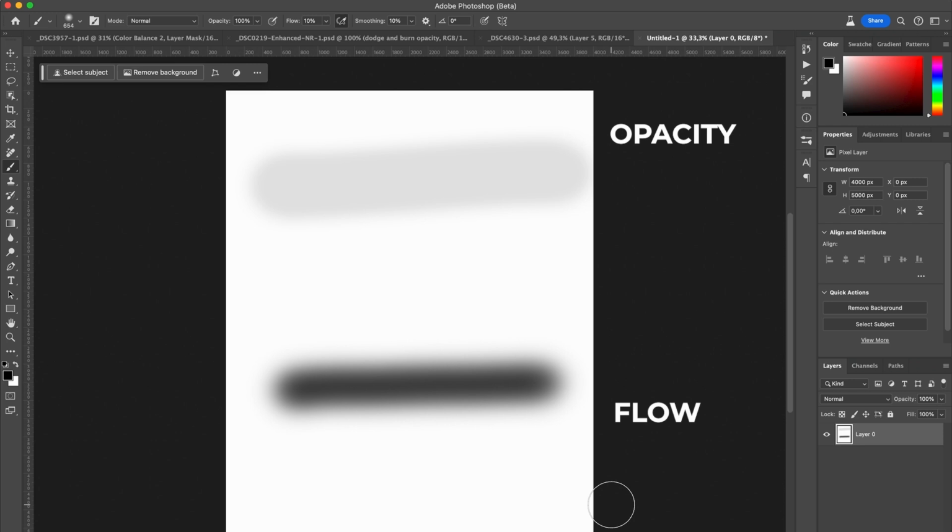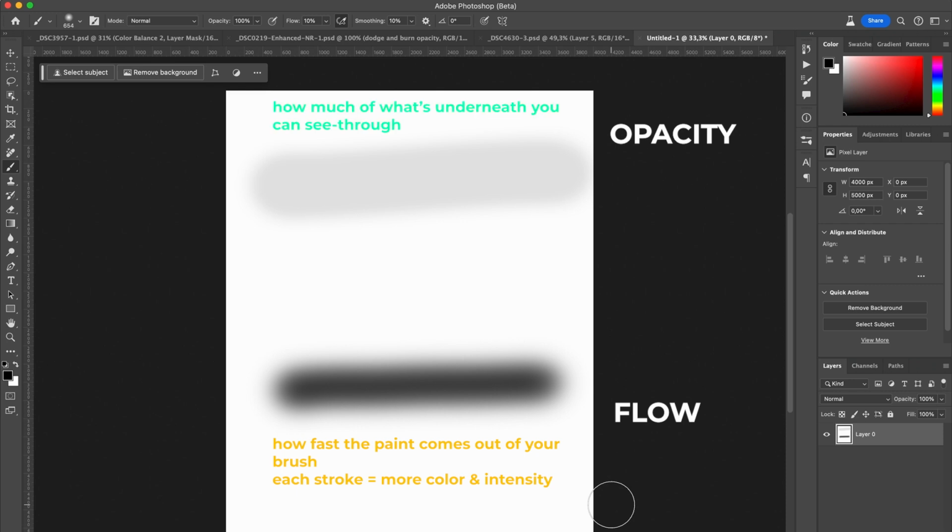So think about flow as how fast the paint comes out of your brush, affecting how much color builds up with each stroke. While opacity is how see-through the paint is, determining how much of what's underneath shows through, which actually makes sense if you really think about it. It's when you want to see something underneath the layer that you change the opacity. While flow, as I just said before, is how fast the paint comes out of your brush.